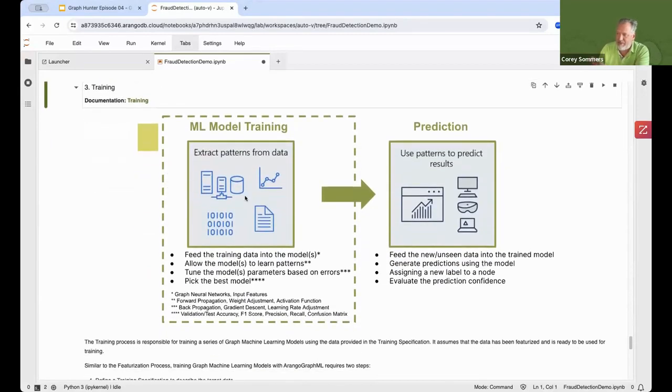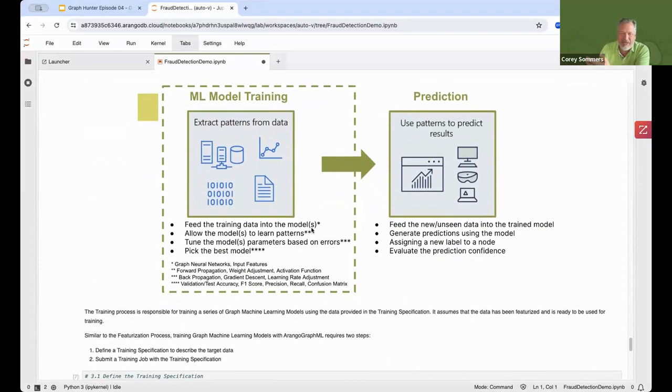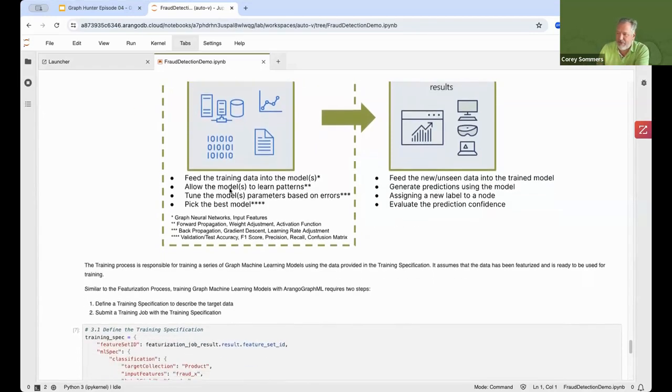And what does that mean? Well, I broke it out here. And again, the beauty of these notebooks is you can put in all this explanatory content so people understand what they're doing. There's model training, and then there's prediction. We're going to feed the training data, our supervised training data about the data we already know, which products are counterfeit and which are real, and we're going to allow the model, or multiple models in this case, to look at patterns. We can tune the models, but here's the key piece: we're going to pick the best model, the most predictive model. And that's what's really powerful about this training step.